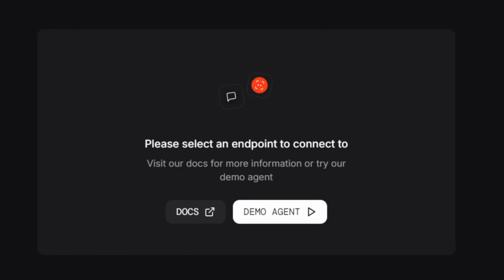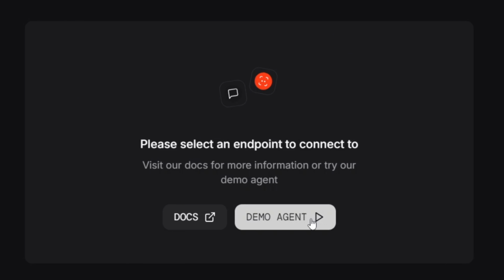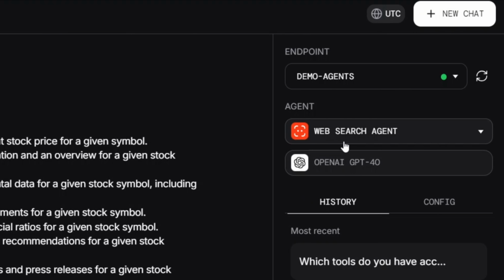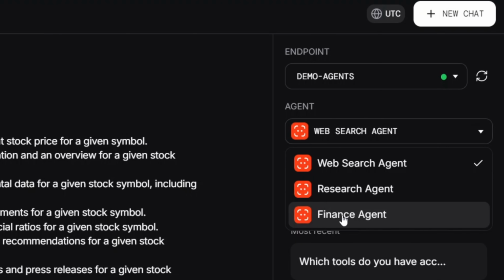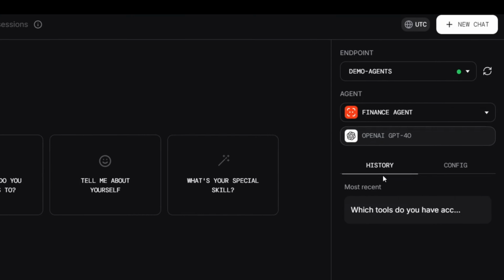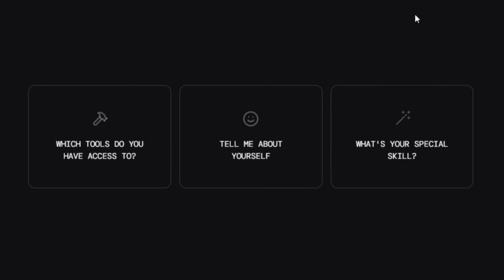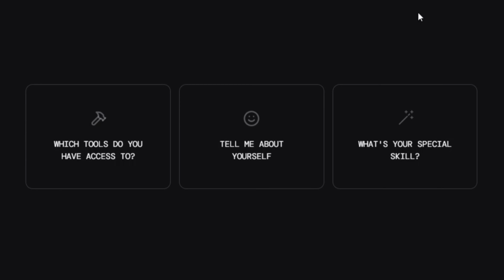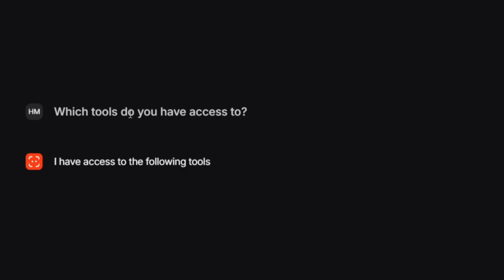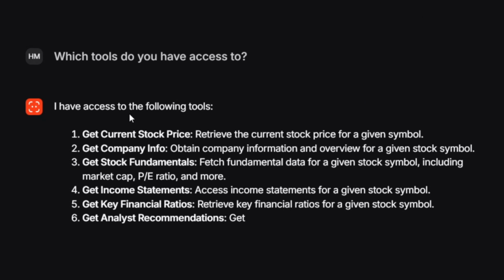Here we're going to choose the demo agent option. On the right, you'll see a list of demo agents available to us. I'll select the finance agent, and then we can start giving it prompts. And here you'll be able to see some pre-made prompts that we can ask the agent. We are going to ask what tools it possesses to do the specific task we require.